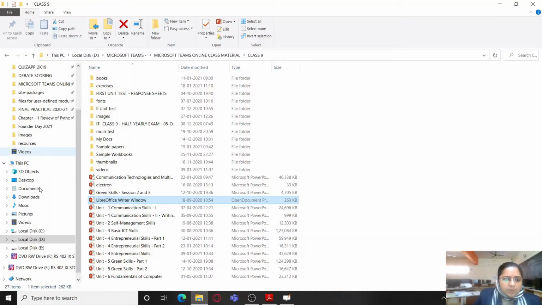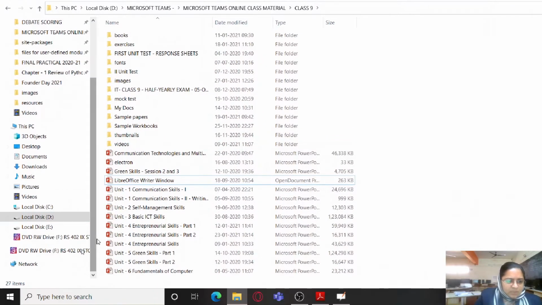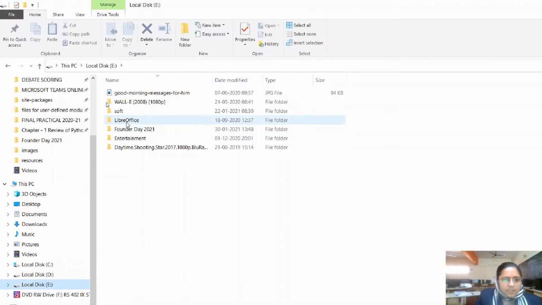Open the document using LibreOffice only. Because I already have a portable LibreOffice application on my computer, which is stored in the E drive, I will be going to that location first. So as you can see here, I'll be going to the E drive.